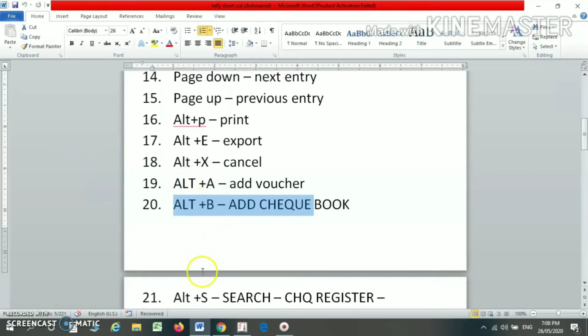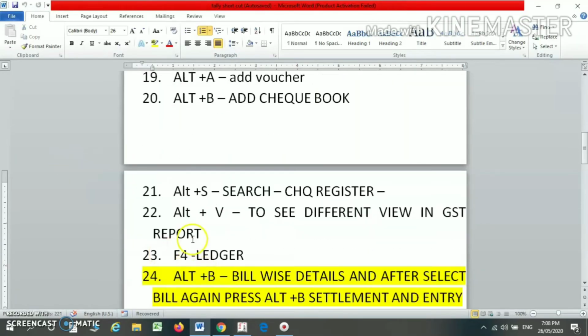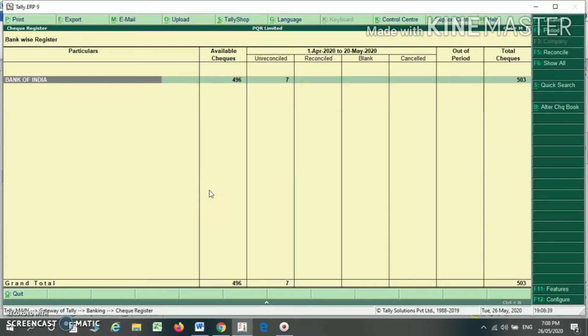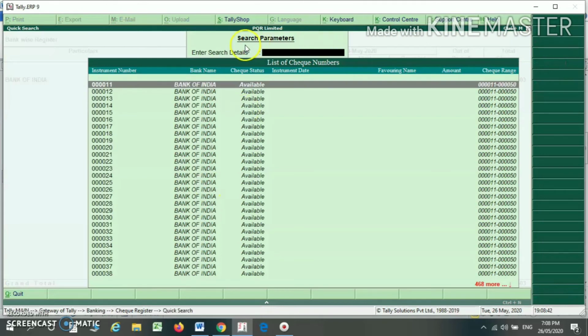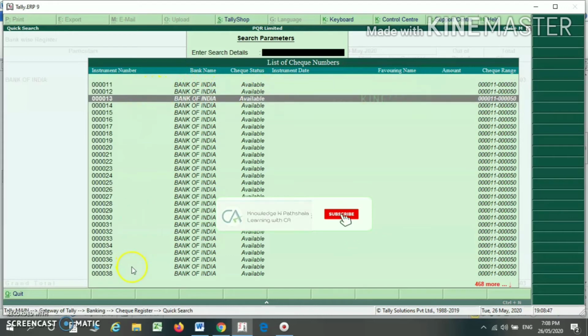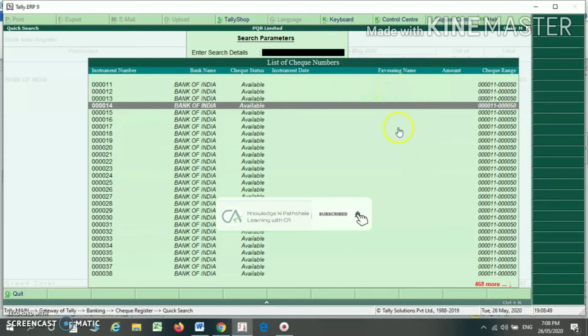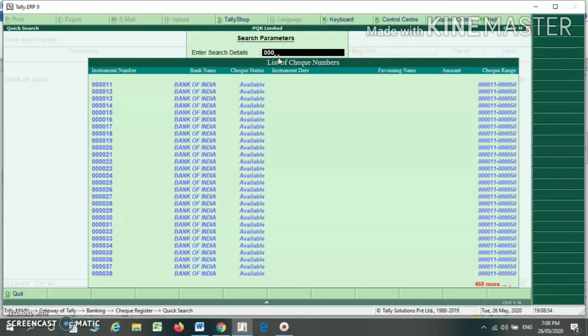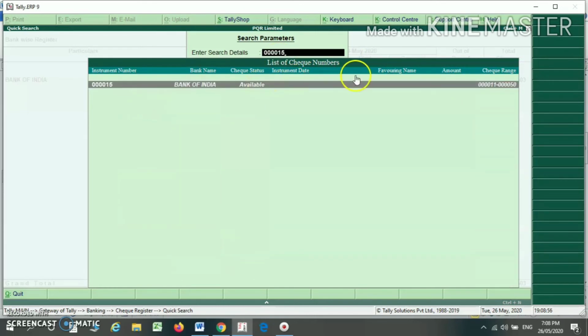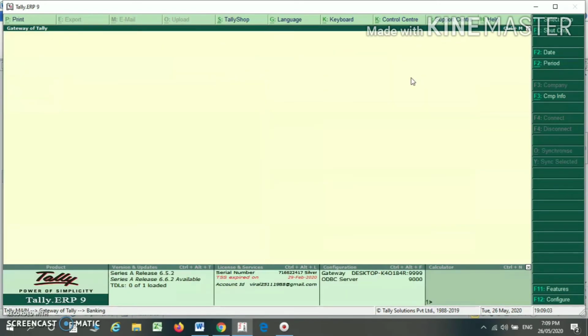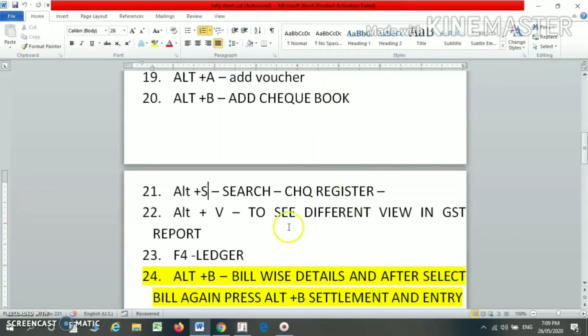Now suppose I want to search any check in my check register, you can just press Alt plus S. Again, when I press Alt plus S, you will find the search parameter and you will find all the check numbers, the name of the party and the amount. Suppose you want to search check number 15, just write 15. You will find the search item is configured via your searching detail. So in this way you can find particular check detail in your Tally ERP9.